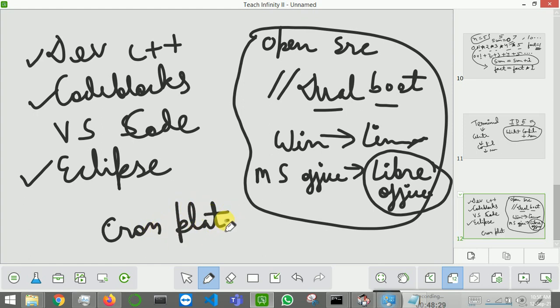Cross platform means you should be able to use these softwares on Windows, Linux, as well as Apple operating system, which is Mac OS. Most of the open source softwares are cross platform. You can use them on all of these, right?